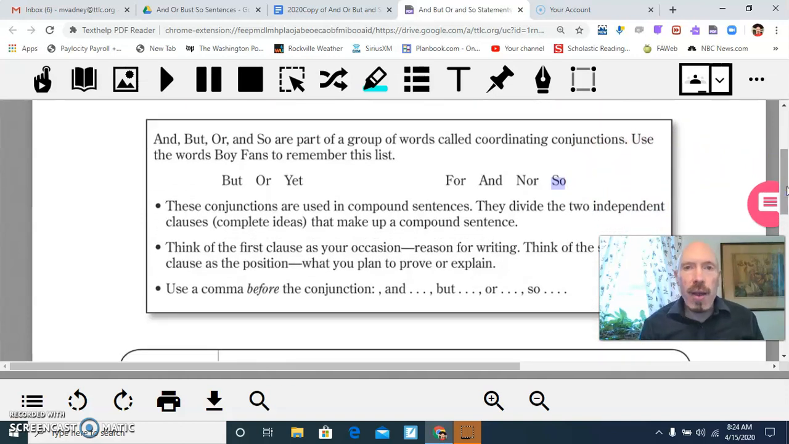The best way of thinking about how to write these kinds of topic sentences or thesis statements is to write the first clause, the first complete idea, as your occasion for writing, your reason for writing. And then the second should be your position, what you plan to explain, which would be a topic sentence, or to prove, which is a thesis statement. Now, after you write your first clause, put a comma there, then put one of the and or but so's right there, and then put your second clause.